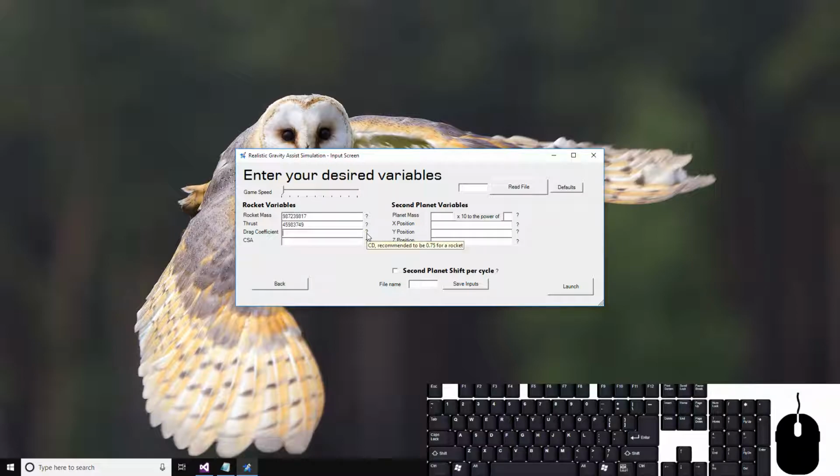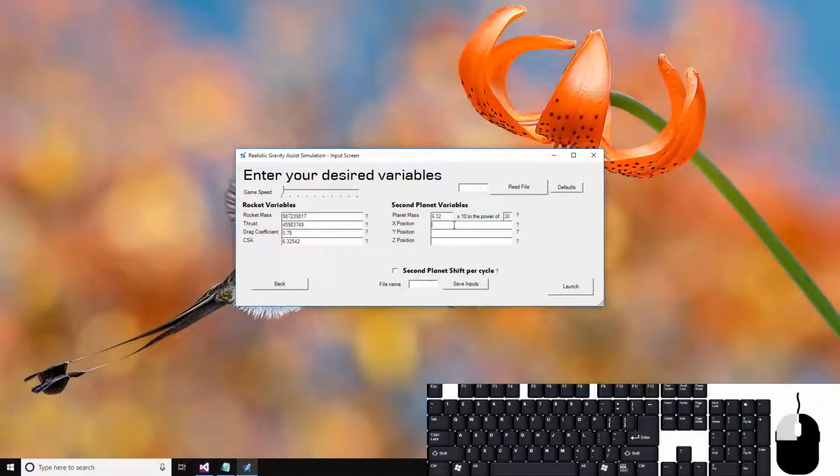Drag coefficient, on the other hand, needs a decimal place. So I allow you to have one decimal place. You can't have more than one, because why would you ever need that? Same for cross-sectional area, because it's such a small number. Therefore, you can have a decimal place. Then you have your planet mass, because it's an exponential form, you can have a decimal place. You can't have letters for any of these boxes, basically.